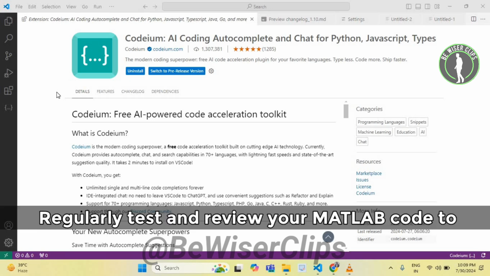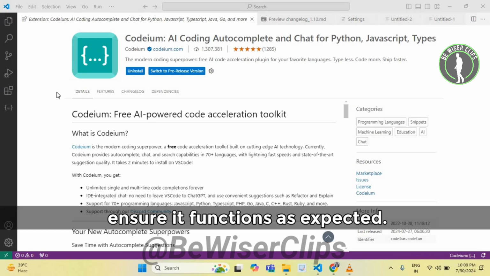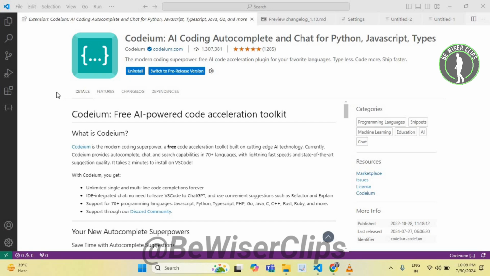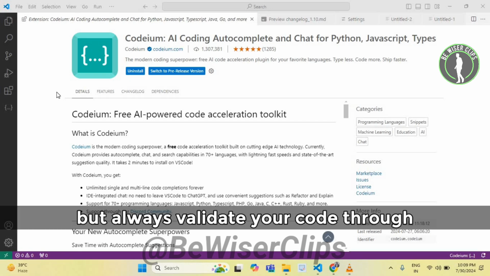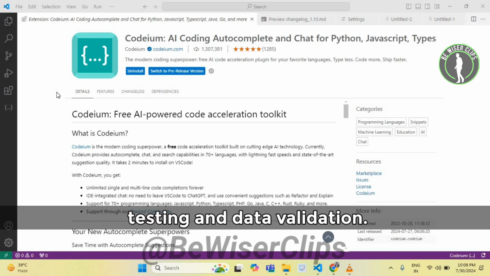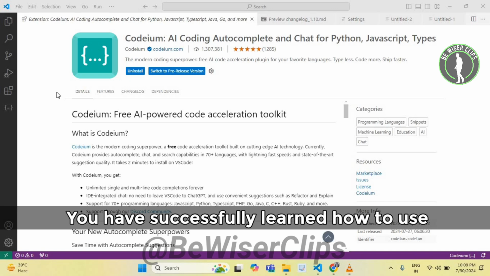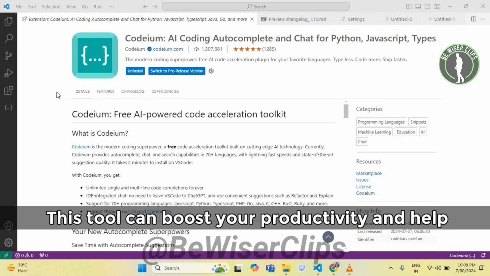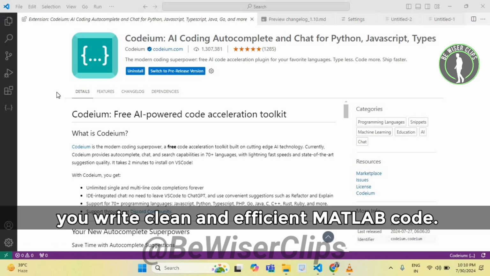Regularly test and review your MATLAB code to ensure it functions as expected. Codeium suggestions can help you write better code, but always validate your code through testing and data validation. And that's it. You have successfully learned how to use Codeium for MATLAB development. This tool can boost your productivity and help you write clean and efficient MATLAB code.